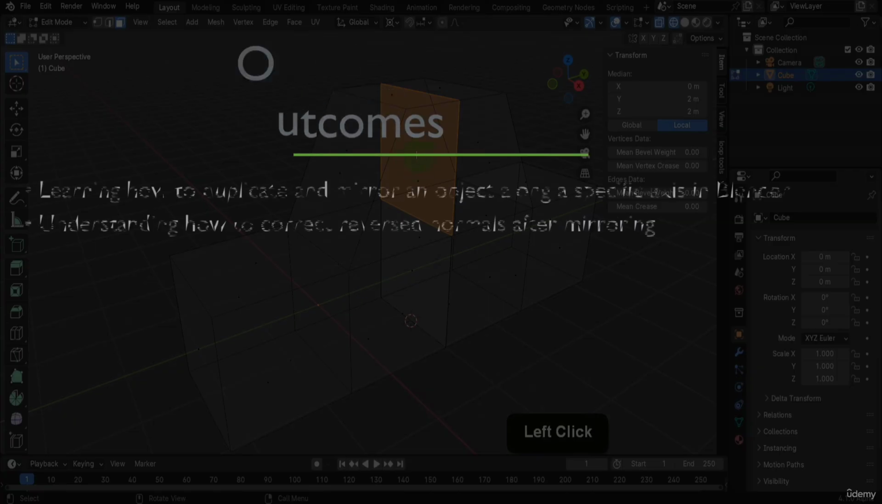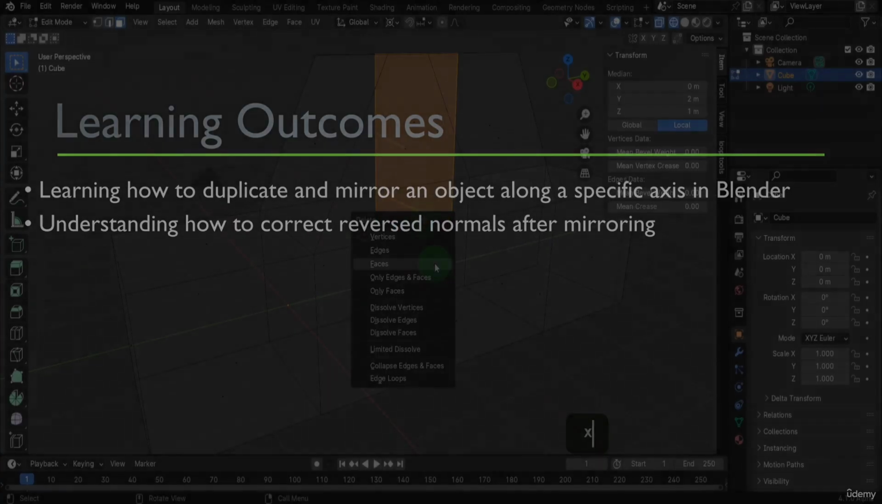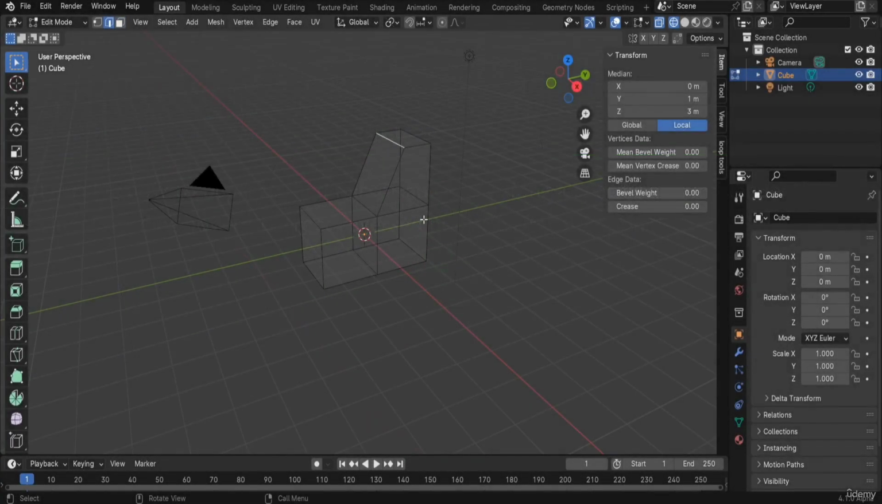In this video, we look at how to duplicate and mirror an object and correcting reversed normals. Let's get started. Let's continue from where we left off in the last video. In edit mode, our next step is to duplicate and mirror half of this model along the y-axis to construct the back half. There are multiple ways to do this, but let's start with the mirror command.